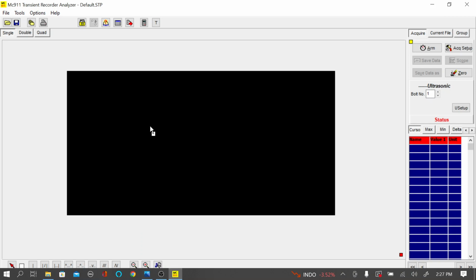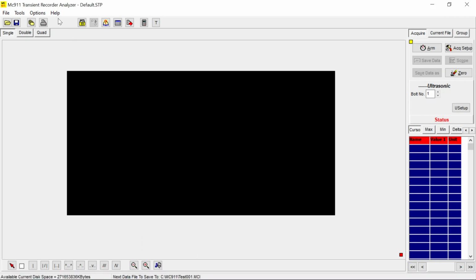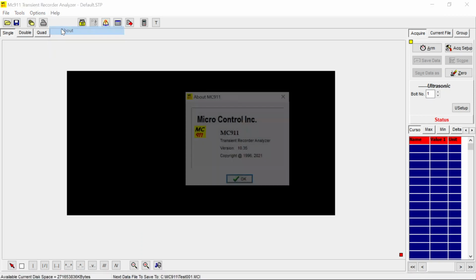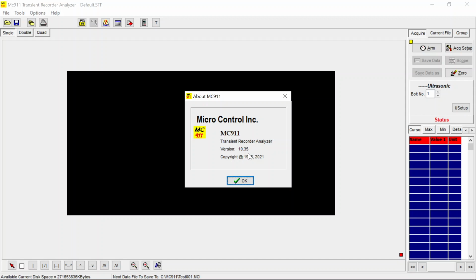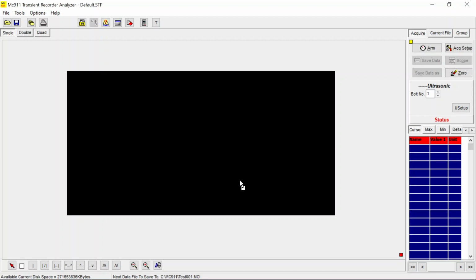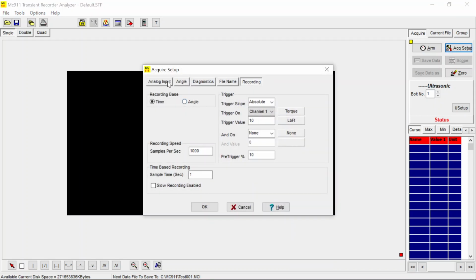Let's start with the program. Make sure the program is version 10.35 or higher. It has some features that take advantage of the memory change of the auto ID. So start this.